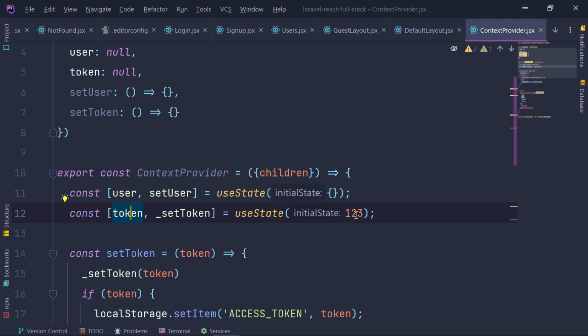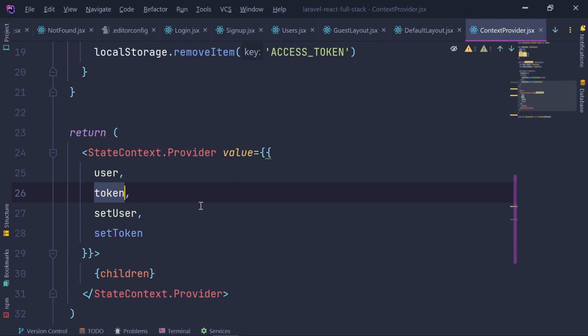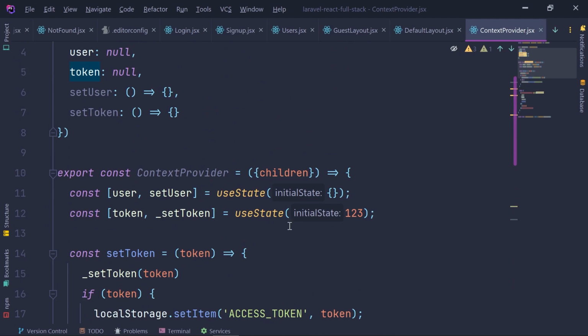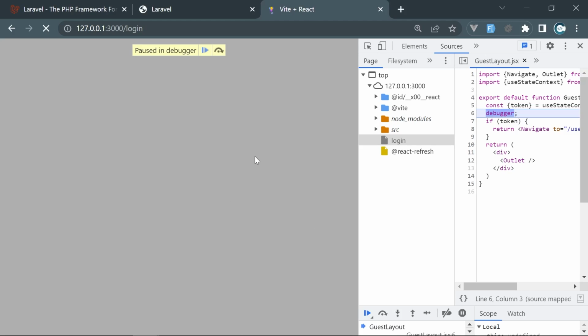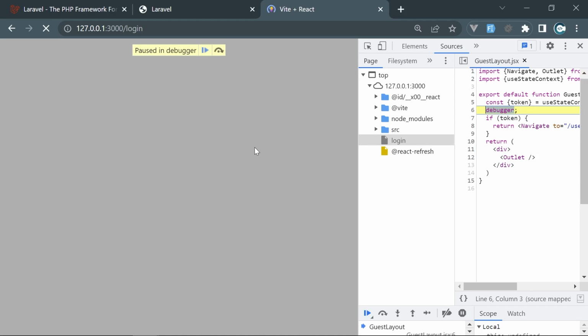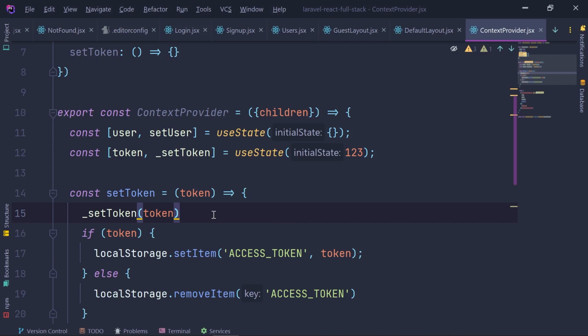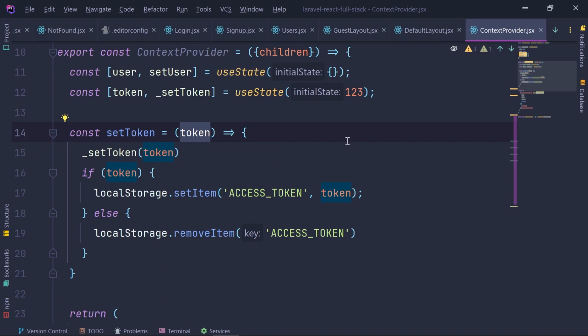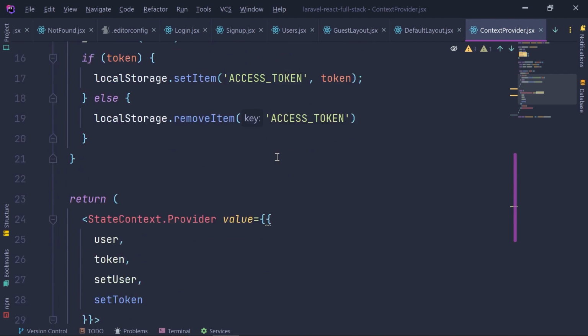So we have the token, initial state. We export the token right here. Why the token is actually null? So I save this and just reload the page. Okay, so the token is still null. And I think we don't call set token, so we don't set. We have the context provider.